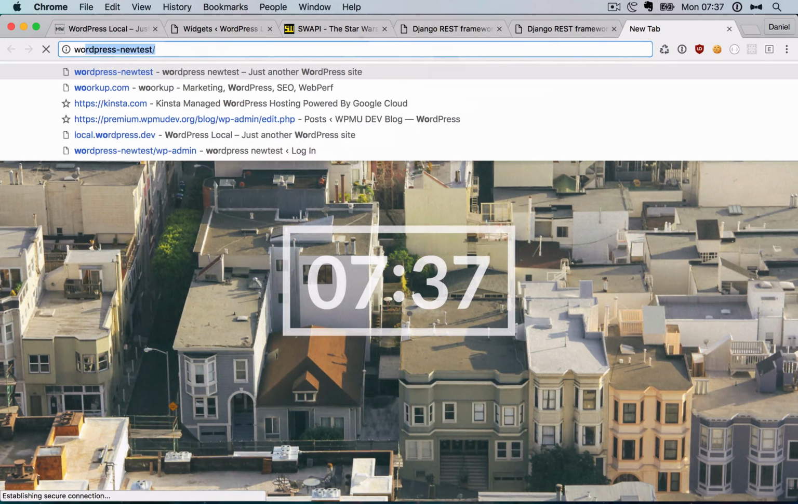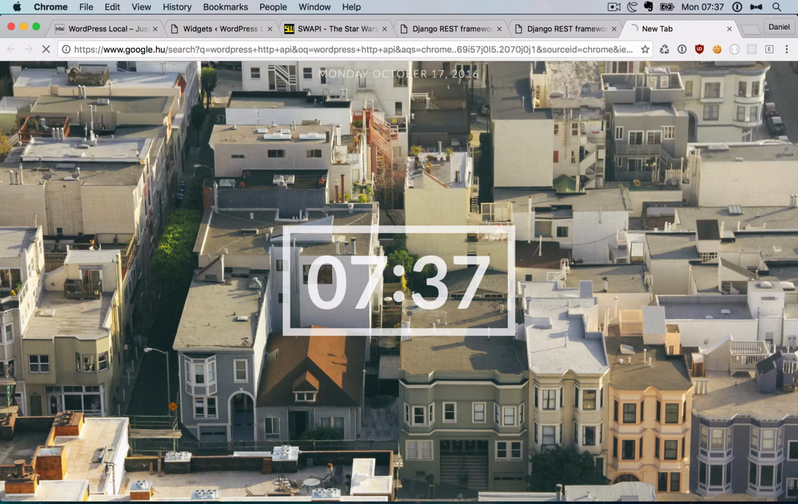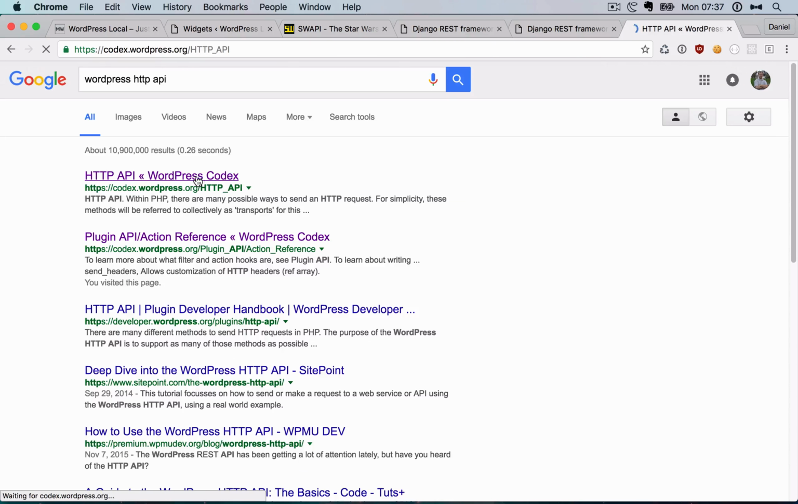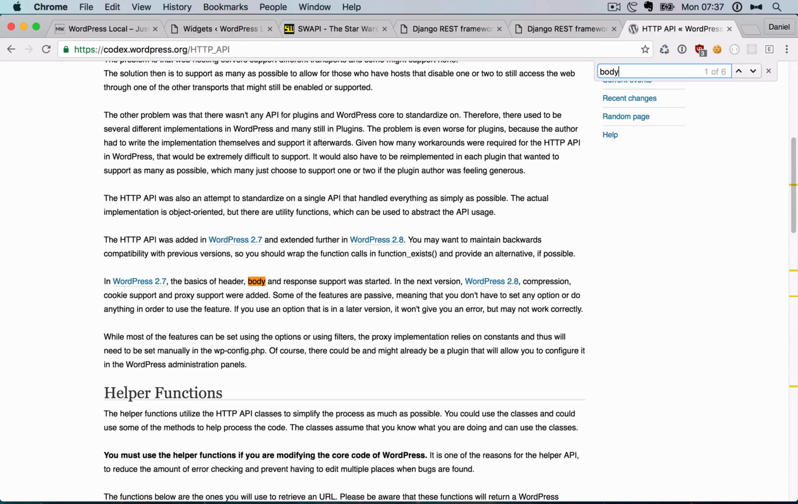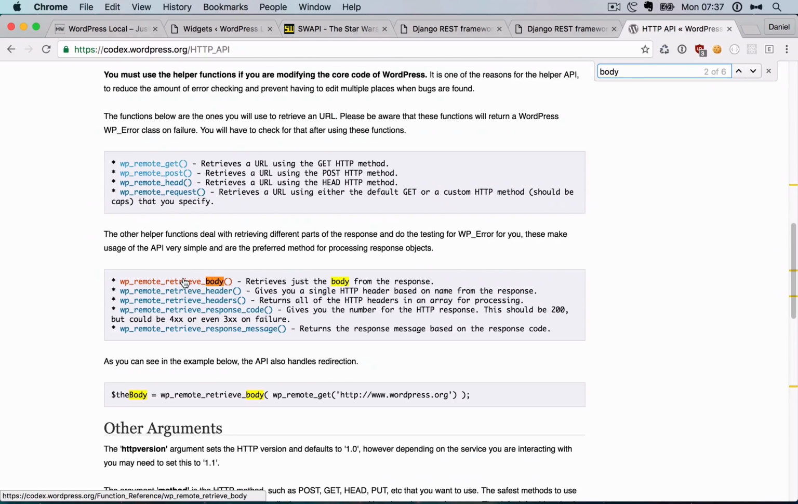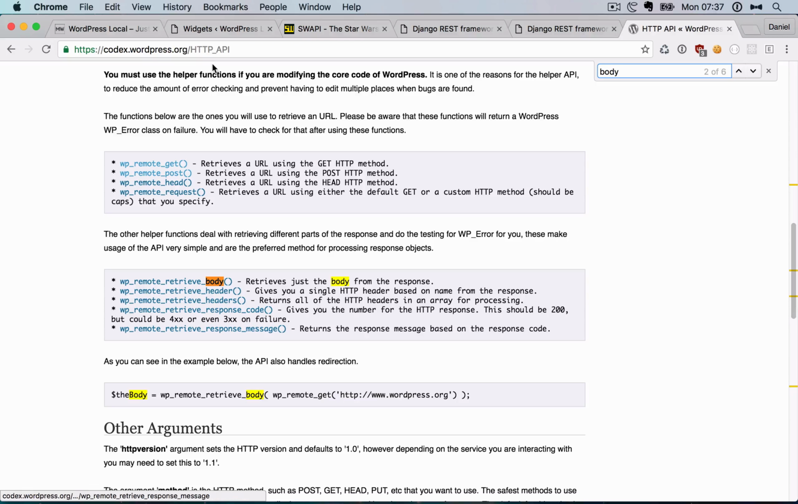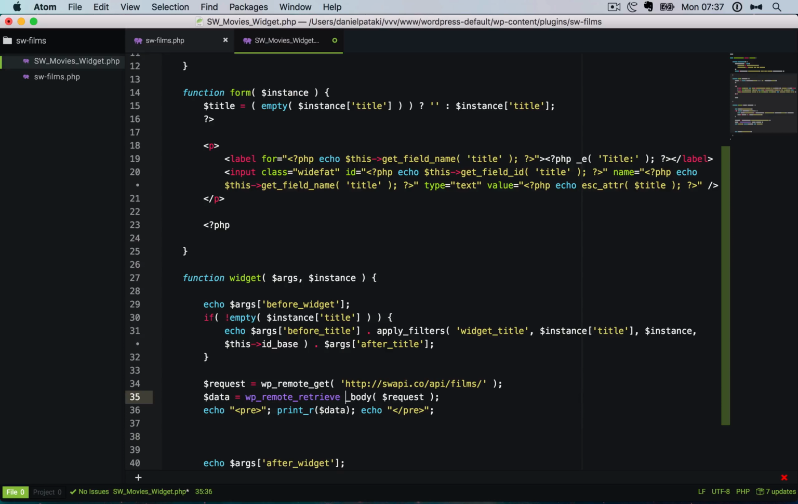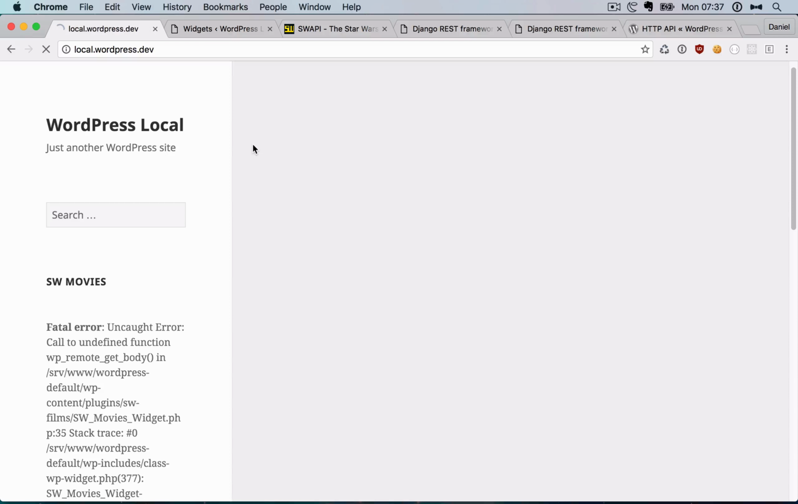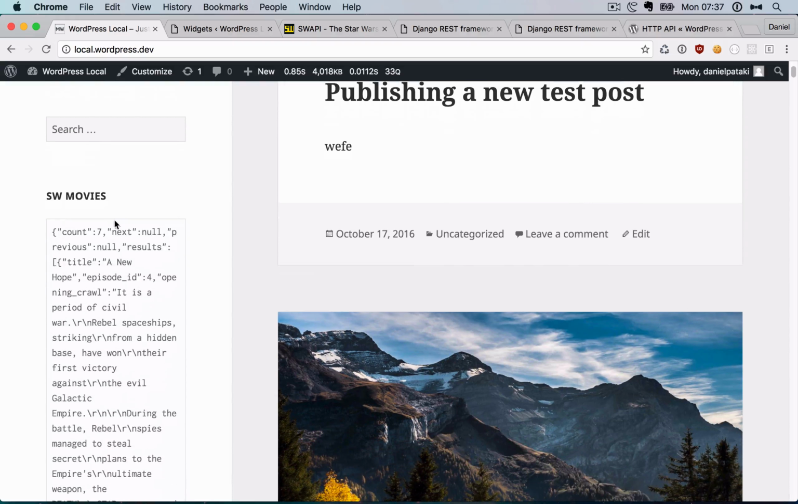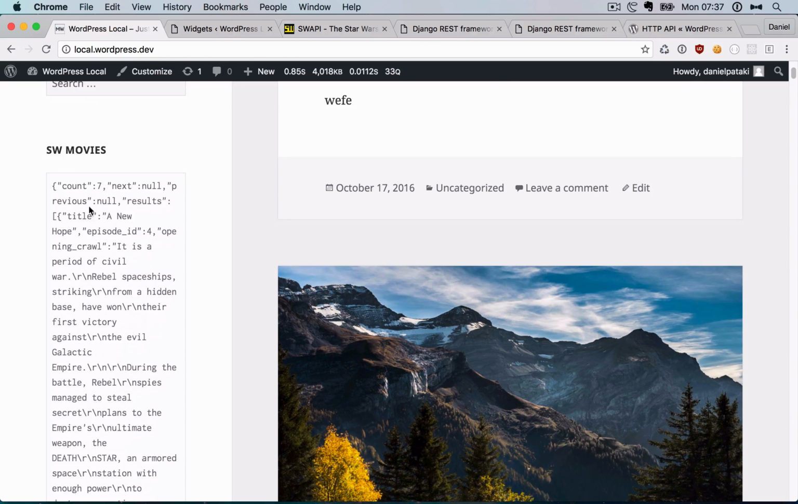Let's see. WordPress HTTP API. This is, by the way, how many programmers work. We don't know everything, of course. So WP remote retrieve body. WP remote retrieve body does make more sense, I guess. There we go. So let's see if that works now. Perfect. All right, so this is a JSON encoded string, so we'll just use some JSON decoding.